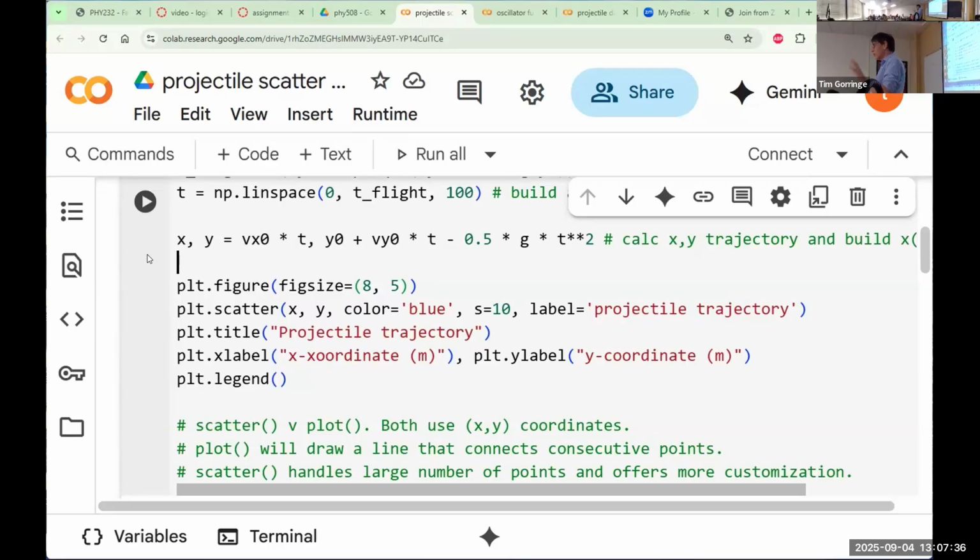I've got a set of coordinates for the X and Y positions, the trajectory of the projectile. I want to make a plot of them. I could plot those on a graph that we made with plot. I could do that, right? I could just call plot with these arguments.